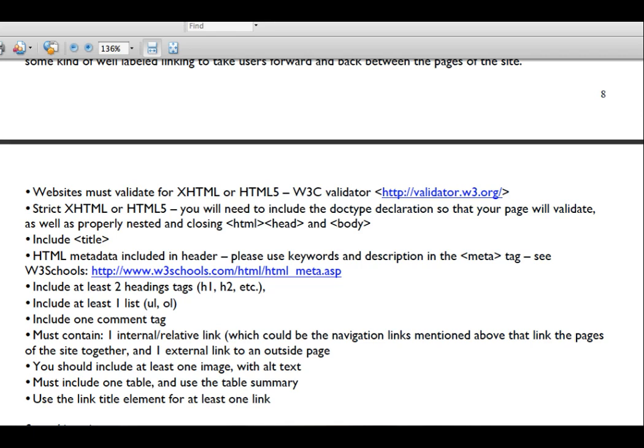You need to include some links, and one of those should be an internal or relative link, which goes to another page on your site. And you need to include at least one external link to a page in the outside world out on the web. You need to include an image with alt text, that background text that says what the image is. My examples do not include an image, but I may be able to put one in while I'm doing the demo.